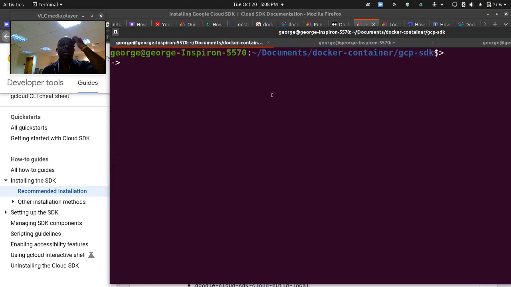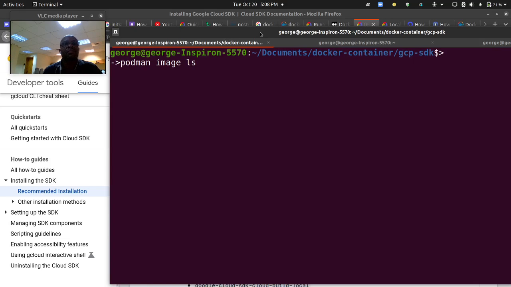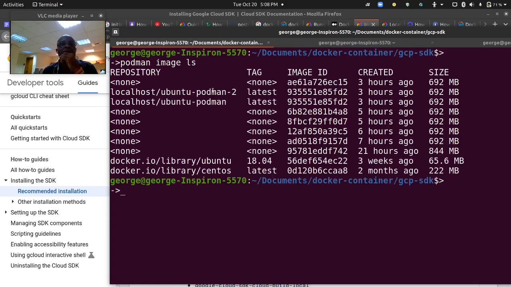Okay, we're back. It's gone through, so let's check out the images we have. Podman image list. Let's see what we have. That's the image we've created there. Now let's use that image to create a container. Let's do podman run.